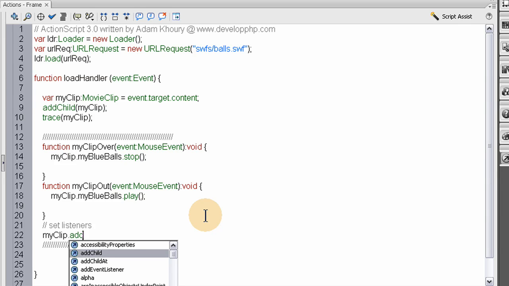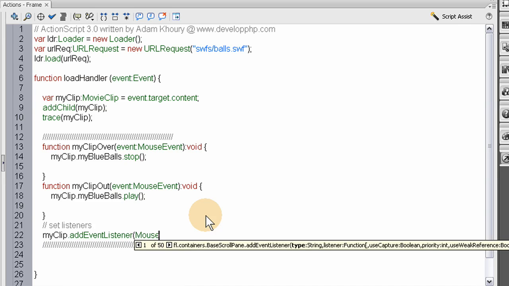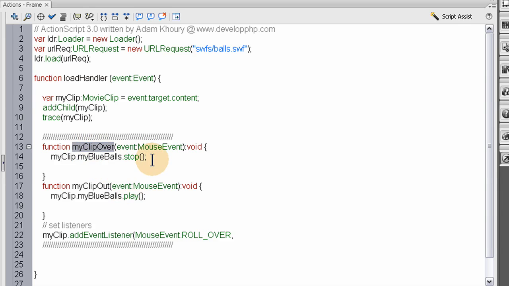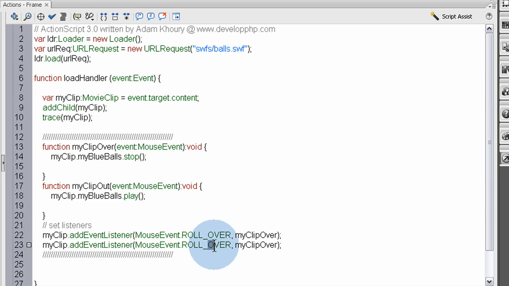Add event listener. This is going to be MouseEvent.ROLL_OVER, all caps, underscore OVER. And we put the comma and our function name right here. Close the parenthesis and close it all with a semicolon. Now, the next one's going to be the same thing, so we'll just copy it, paste it. This will be OUT, and this will be out. Okay, that should be right.